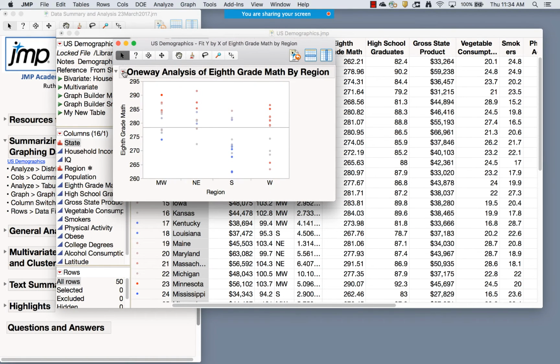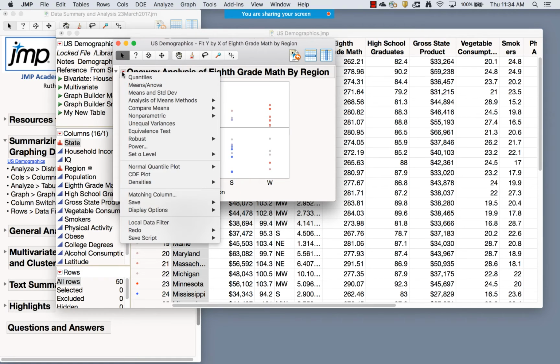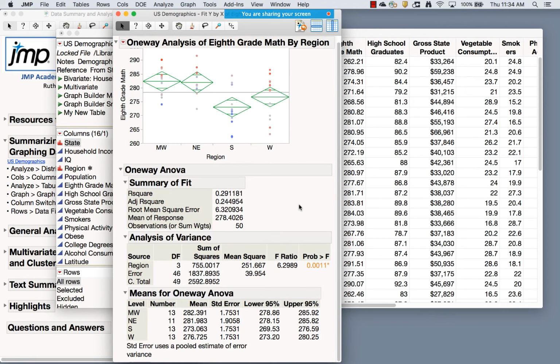Here the red triangle is where I get more options. So first I see a plot showing me the data for 8th grade math for Midwest, for Northeast, for South, and for West. Now I click on the red triangle and I can do the actual ANOVA analysis by clicking on means ANOVA. This shows me here's the R squared, here's the p-value for the overall ANOVA.